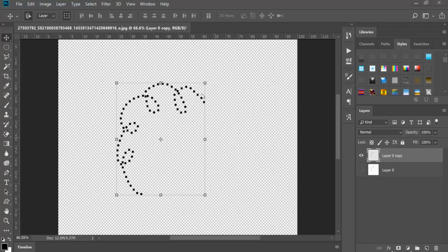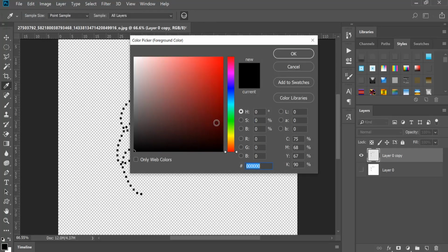And the reason you cannot recolor something that is black, I'm going to go ahead and pull up the color picker, the foreground color, to show you that black, the numbers are all 0. So you cannot recolor something that has no color in it.